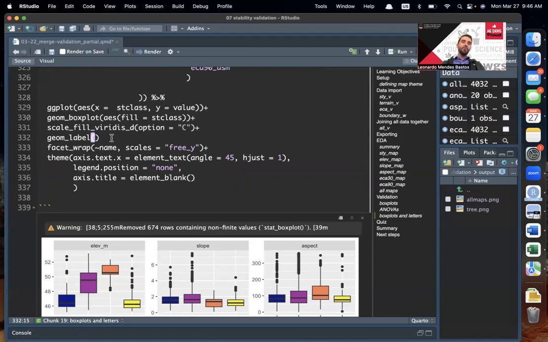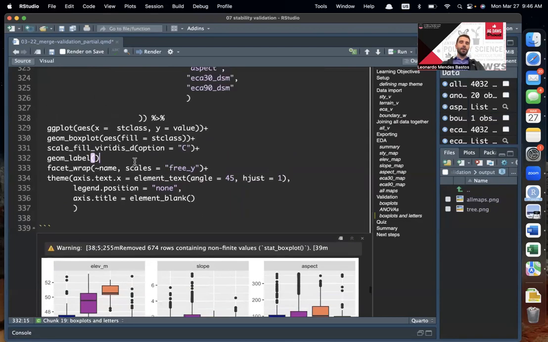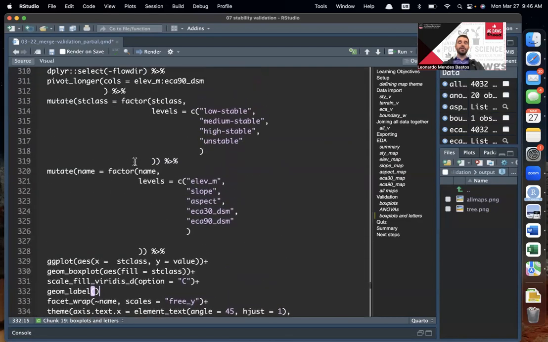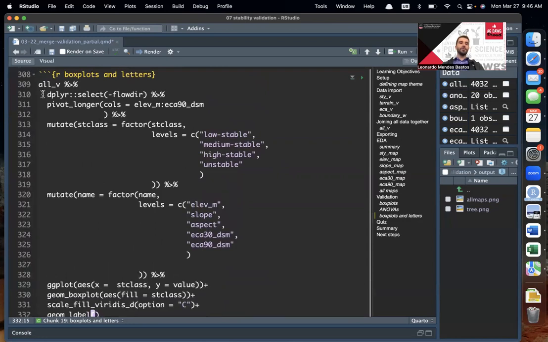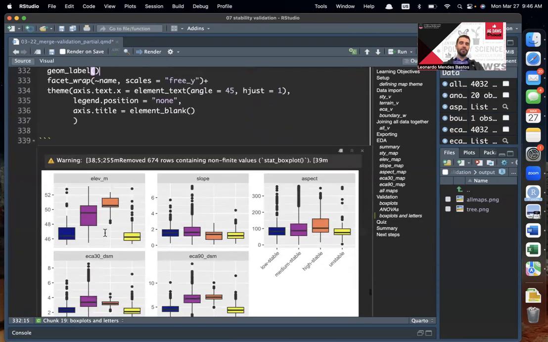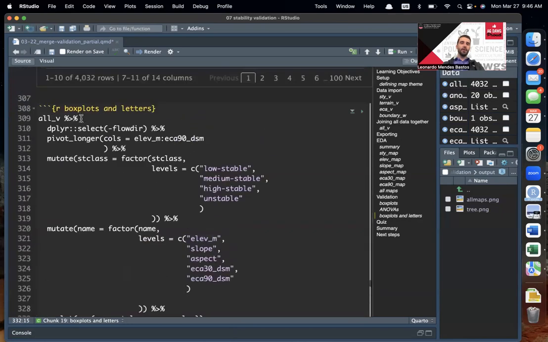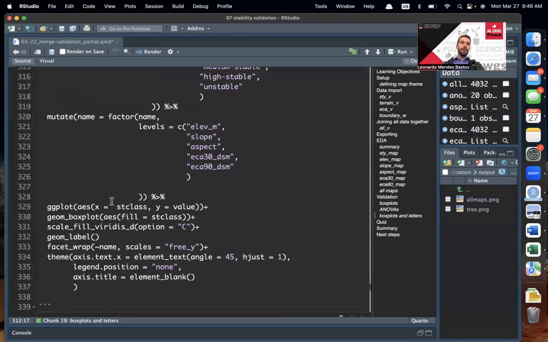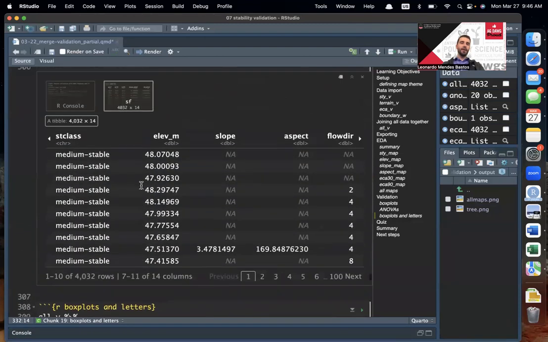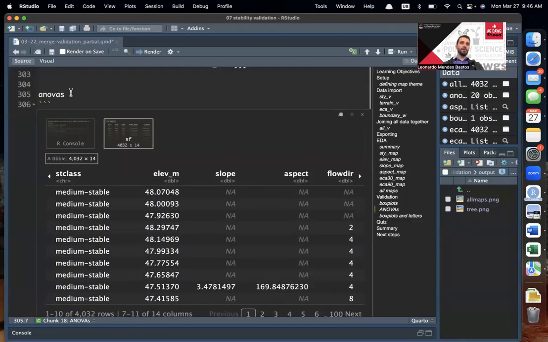Because the labels and the means that we need to add are coming from a different data set or a different object, right? So all the plot that we develop here is all based on all-v. Now, the object that we have the labels in is what we created up here. So it's the object called ANOVAs.